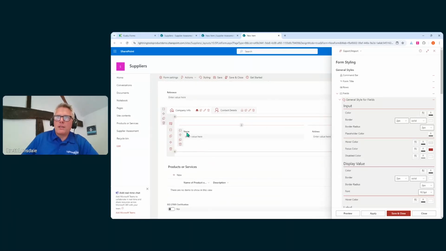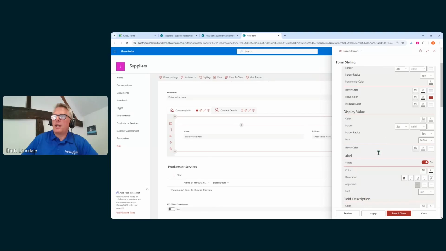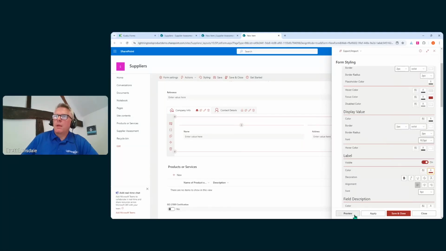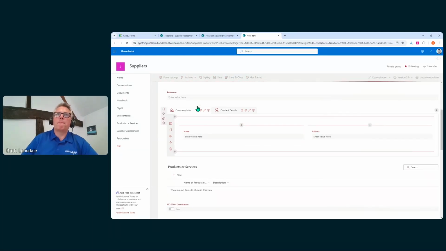So everything currently has a black font as a label. So what I'm going to do is just show you how you could change that label. Let's go with the theme color, and we'll preview that. And you can see here all of the labels have now turned red, and so on. So we'll save and close that, and live with it.